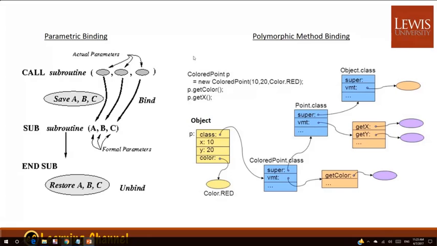Okay, that's parametric binding. Another kind of binding is polymorphic method binding, and it's also called dynamic binding. Let me explain this in detail. So right here we create a color point P. That's a new color point, and it comes with the data, a class, two xy, I believe is coordinate, and then the color, that's color red.